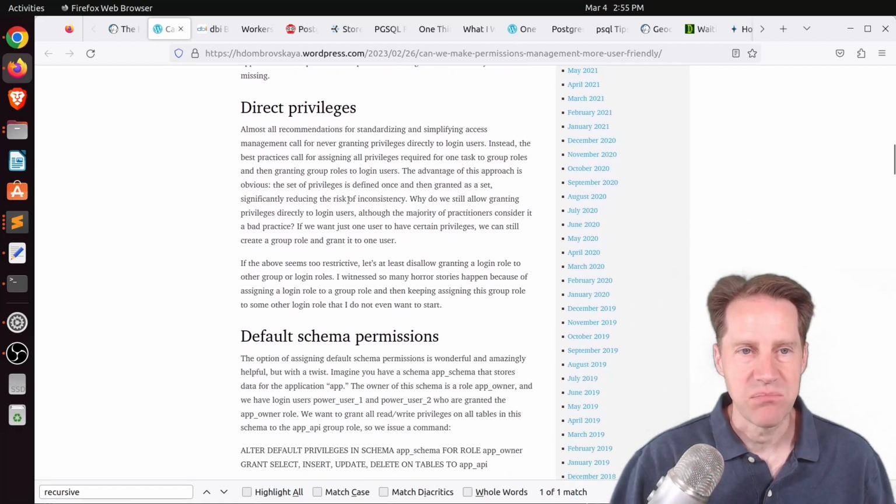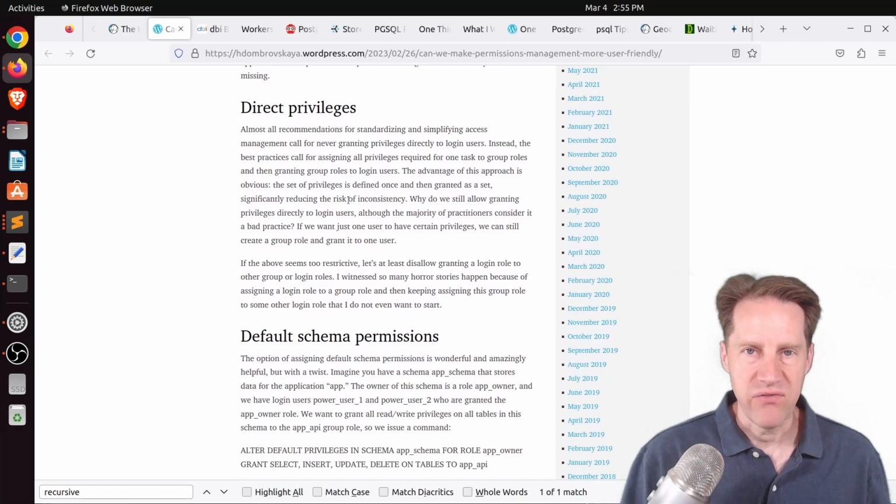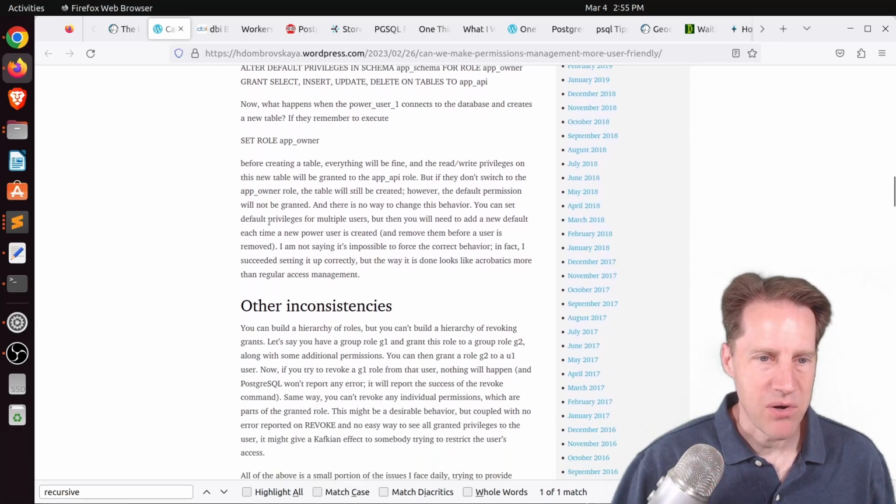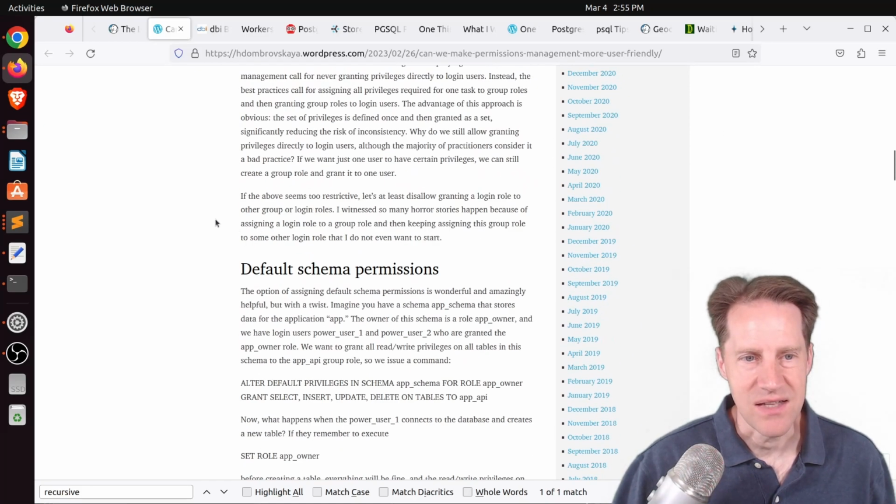She talks about direct privileges, meaning that you can set privileges on a role that can log in, or essentially the user that can log in. And I'll say it is unusual in a permission system to have users and groups being interchangeable. Generally, they are considered separate objects. And that's something unique and different about Postgres, that users and roles are all just considered roles. Then she talks a little bit about default schema permissions and other inconsistencies that she encounters.